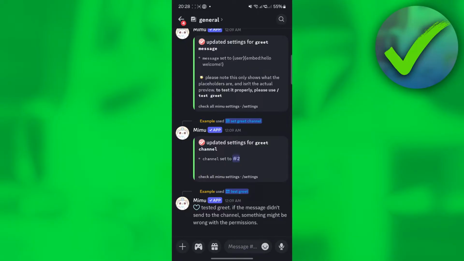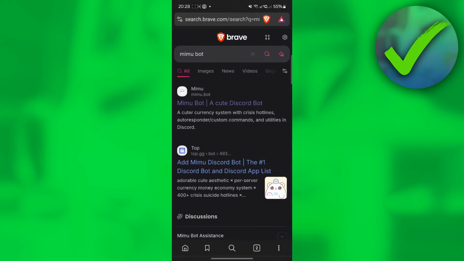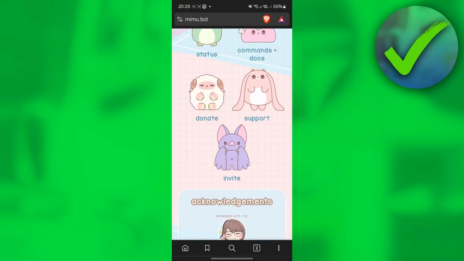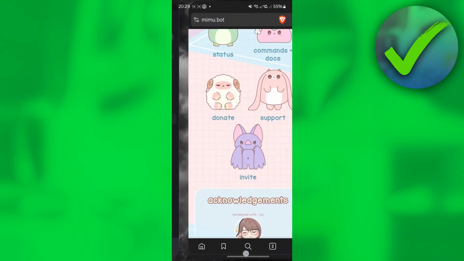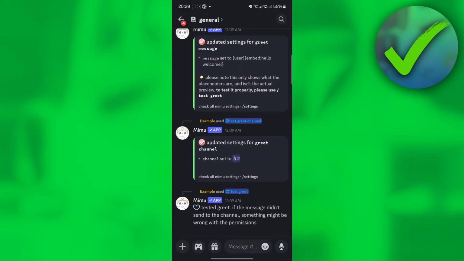So if you haven't done so, all you have to do is to go to your browser, and then on the search bar, just search for Mimu bot, and then the first link that should pop up on your screen, click that. And then once you click that, just invite this bot into your server. So I've already added it. So let's go back in Discord. So as you can see, I've already added Mimu.